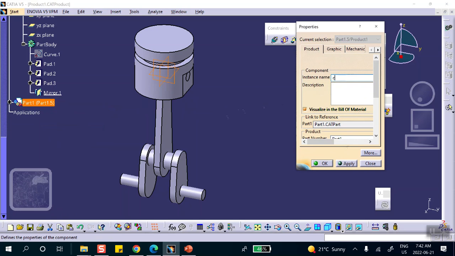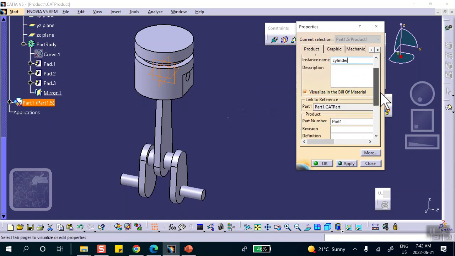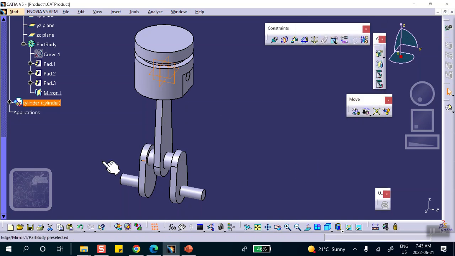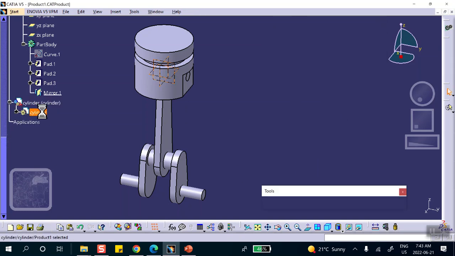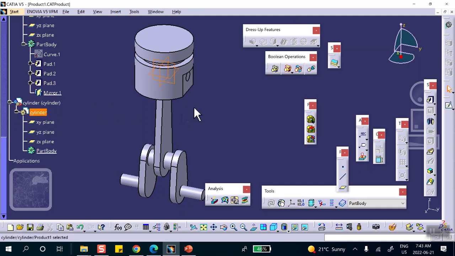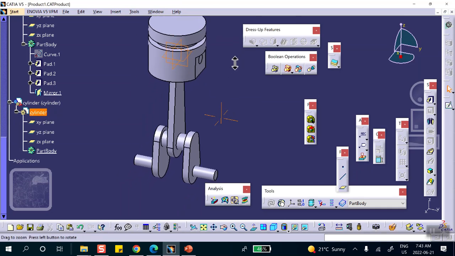Cylinder, and cylinder down here. Say okay. Let's go make it. Double click. And I'll do a few steps that may not be obvious to you, but that's okay. Just be patient once again.